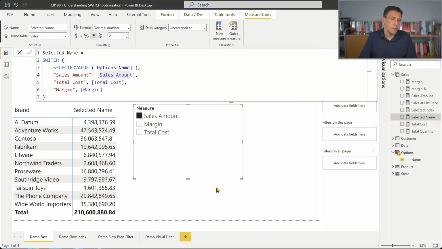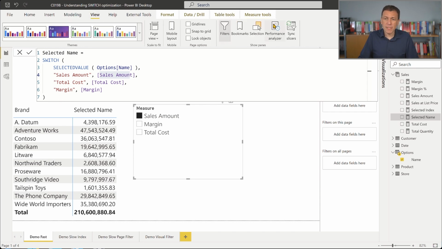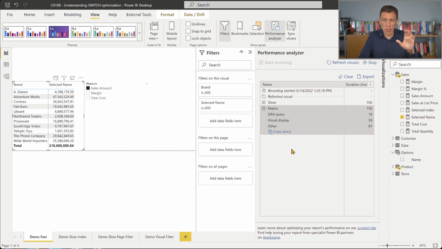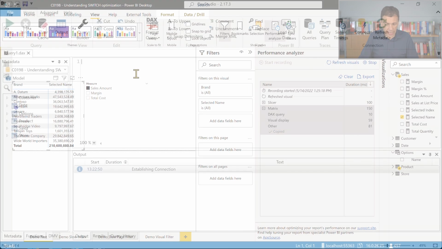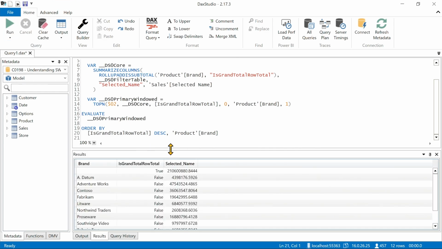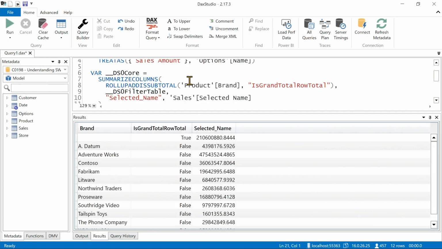This model is small and we don't have a lot of names in the slicer, but we wanted to keep it simple just to be able to analyze the details of what we see in the storage engine and the formula engine. So I enable the performance analyzer and I capture what happens to populate the matrix visual. So I copy this query and I paste this query in DAX Studio. If I execute the query in DAX Studio, I see that this is the result we obtain.